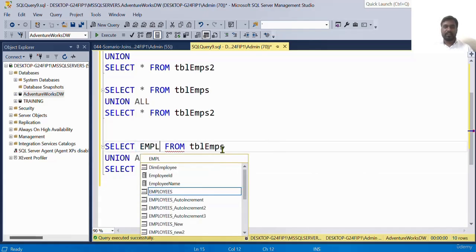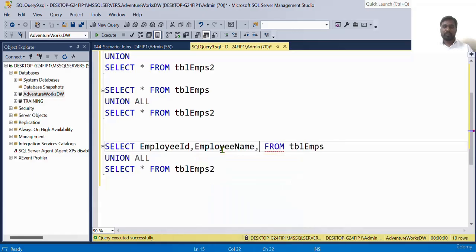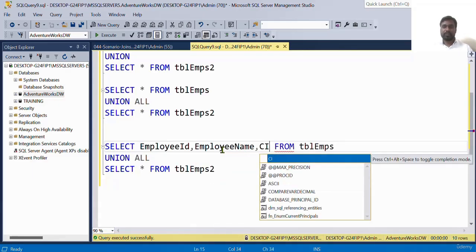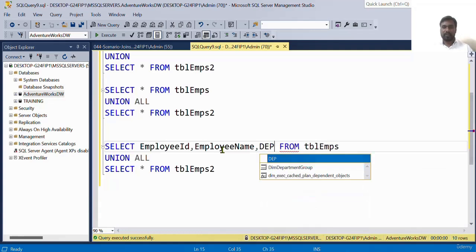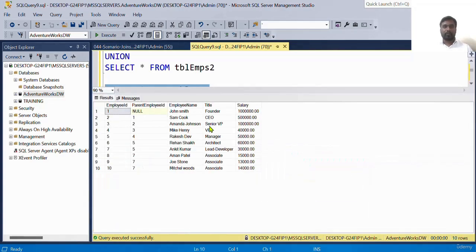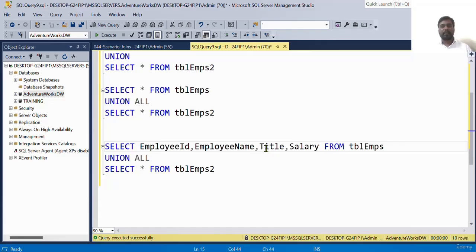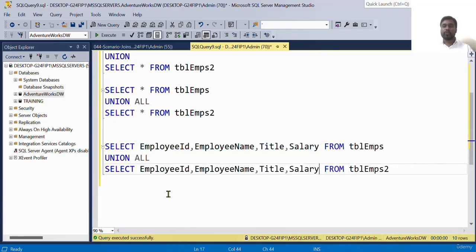So you can say employee ID, employee name, then we can say city, or what was it? I think department. Let me confirm the column names. We had title and let's say salary. All right, I'm skipping the other columns. So at times, this is also a scenario where you don't want to do a union of all the columns. You want only specific columns. So this is how you do it.